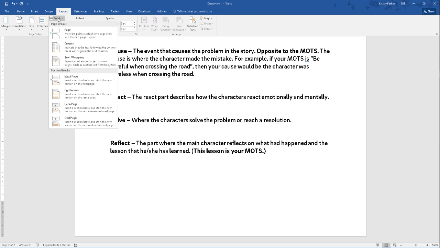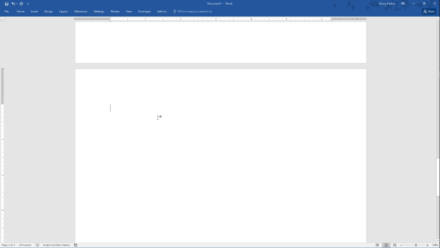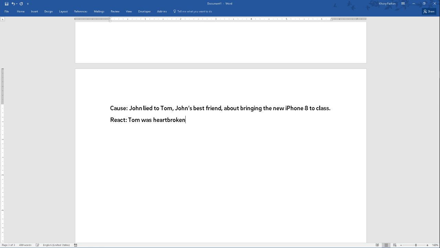So let's go to the next page. Okay, so the cause is John. Right, let's take away that. Tom. Okay, I plan. That's a simple event that happened, right? John's best friend. About bringing the new iPhone 8 to class. Of course, the reaction after that, Tom was heartbroken. Now, why was he heartbroken?